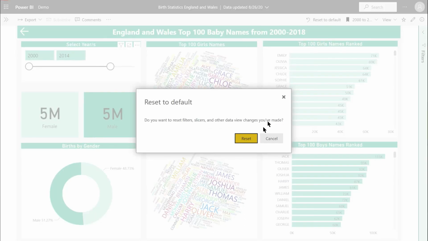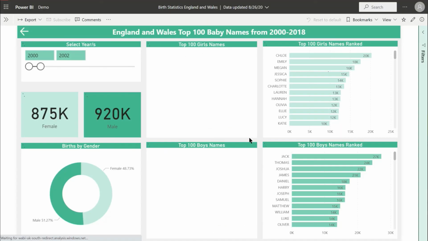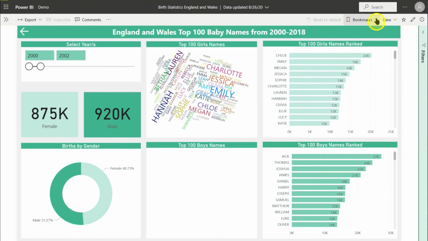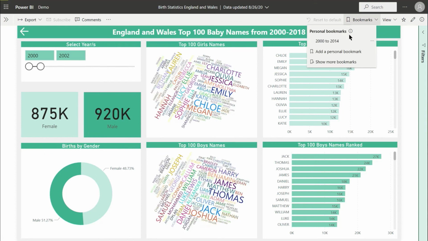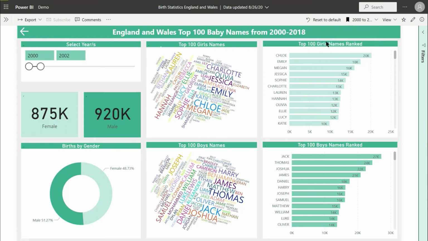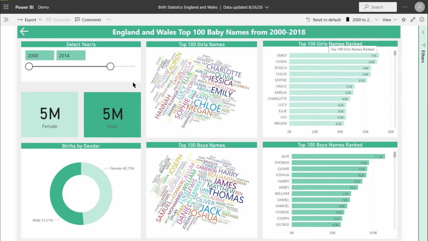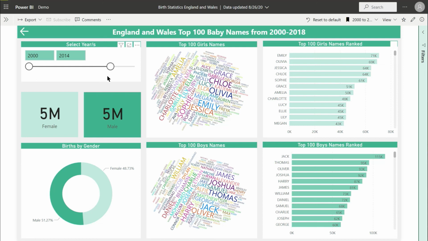So if I reset the report back to default, then I can go up to the bookmarks menu and select the bookmark we've just saved. It will automatically then set the report to show data from 2000 to 2014.